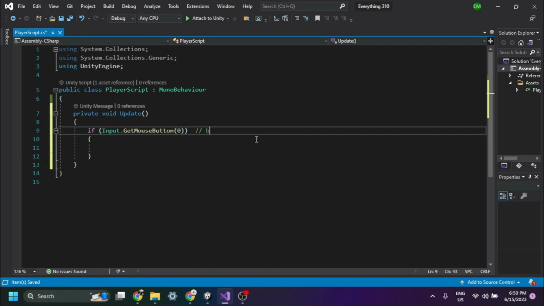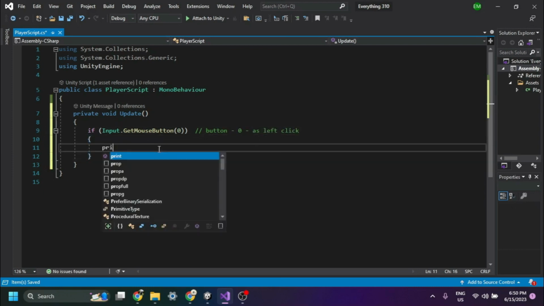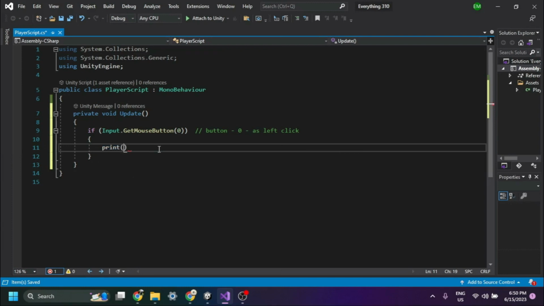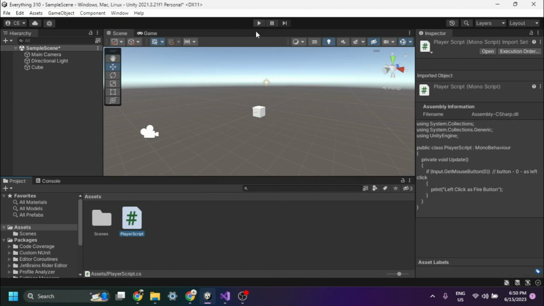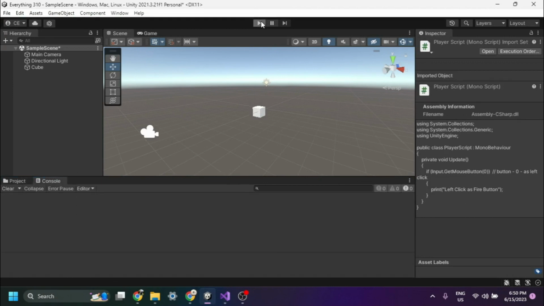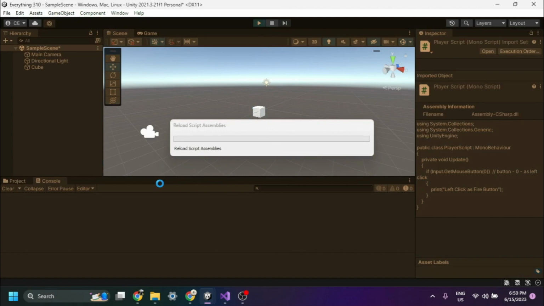Zero is the left click button name, usually used for shooting. The print method is a simple way to debug your code. To check if your code is working, play the game and press the left mouse button. You should see the output of your code in the console log.